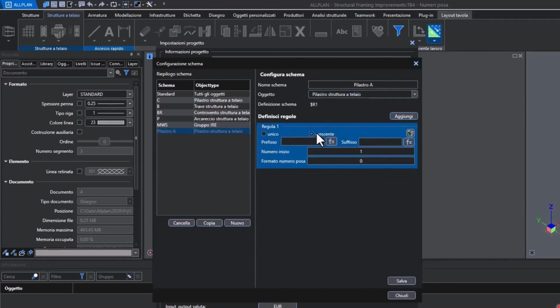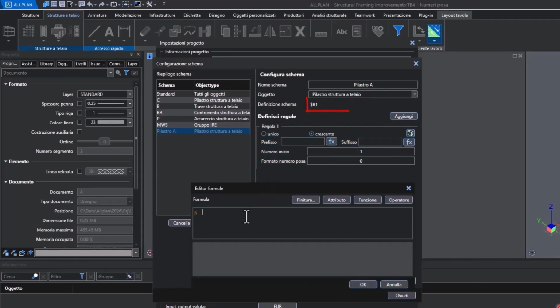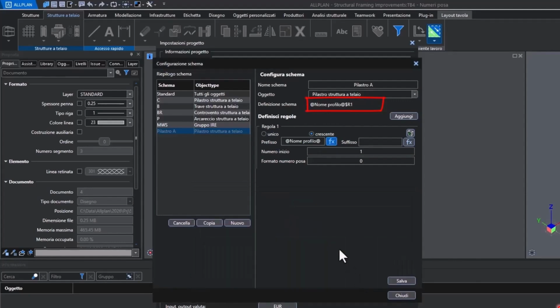We decide that we want to have a sequential number, and this sequence should have a prefix, a static prefix, or a prefix that comes directly from an Allplan attribute, such as the profile name, for example. To make it look more polished, let's add a hyphen at the end of the prefix. Next, we define the starting number and set the placement number format to 3 characters.